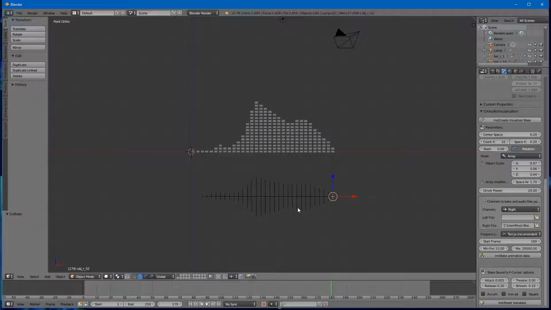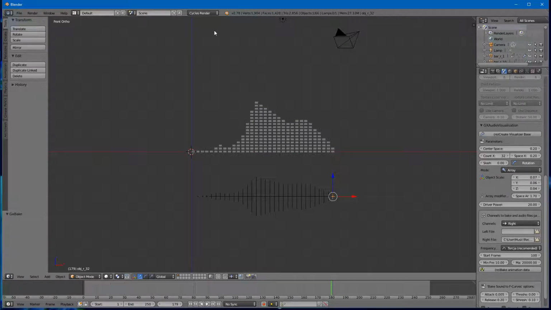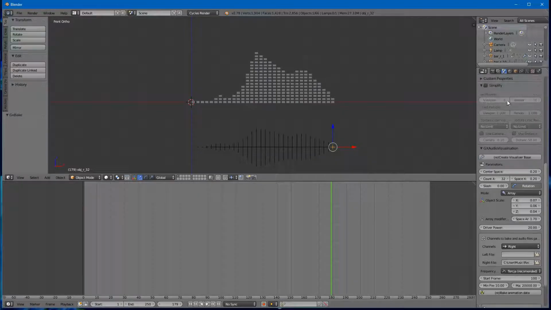Okay, next we're going to set up our custom material for this. The first thing you want to do is go to Blender Cycles Render. This is the Cycles renderer versus just the Blender standard. So that allows us to use nodes and some custom materials here.